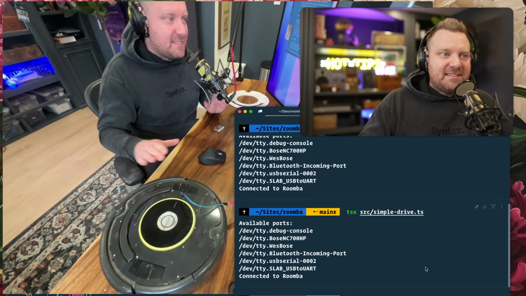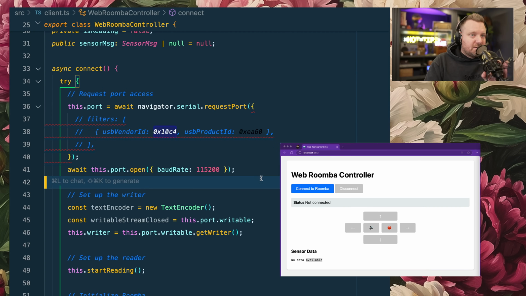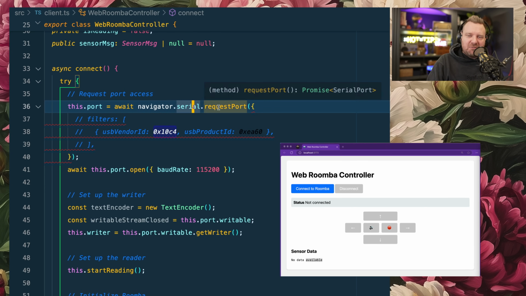So that was really exciting to me, that via 50 lines of code I'm able to start communicating with this thing. So the next step I thought, let's make an actual UI for it. So I brought it into the browser, and in Chrome and Chrome-like browsers, there is a navigator.serial.requestPort API, and this allows you to actually write serial data directly from the browser without having a Node backend.